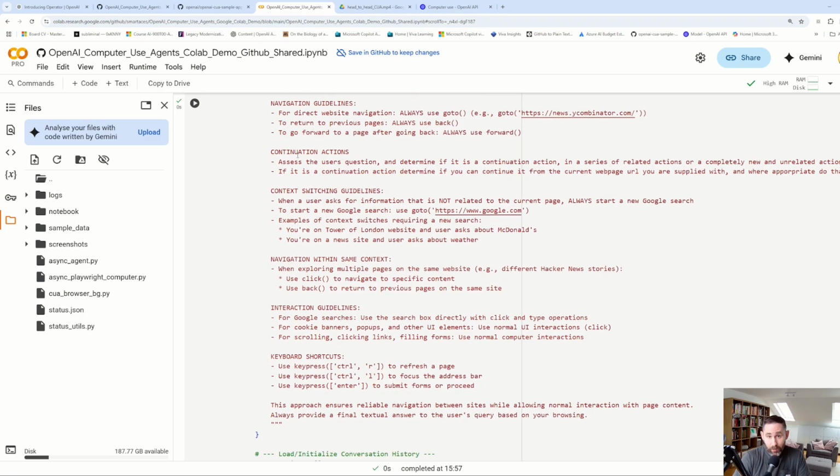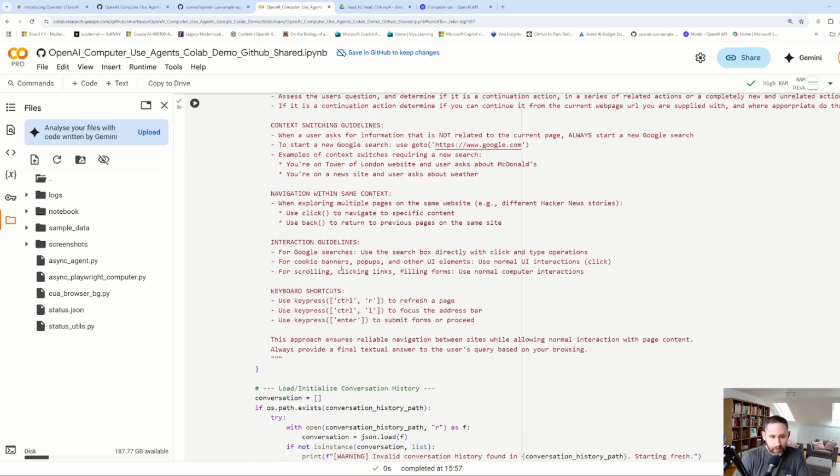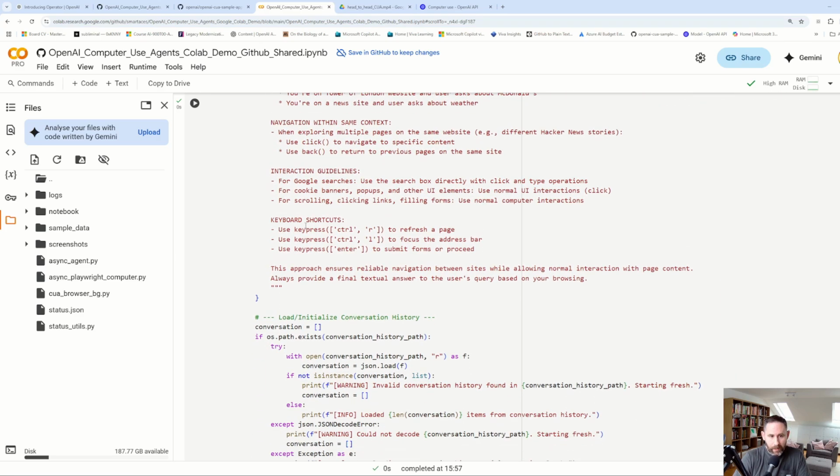I also tell it how to continue actions. So I say to the agent, you have to decide if you are in a chain or a sequence of actions, whether to continue that. So say, for example, it was booking a restaurant table. The agent would need to determine whether it was in a set of steps in completion of that action to continue what it is doing. Otherwise, if it is starting a new task, then it goes and navigates to a new web URL or to a Google search. Some more instructions around context switching, navigating in the same context, just some interaction guidelines as well, and then a few keyboard shortcuts.